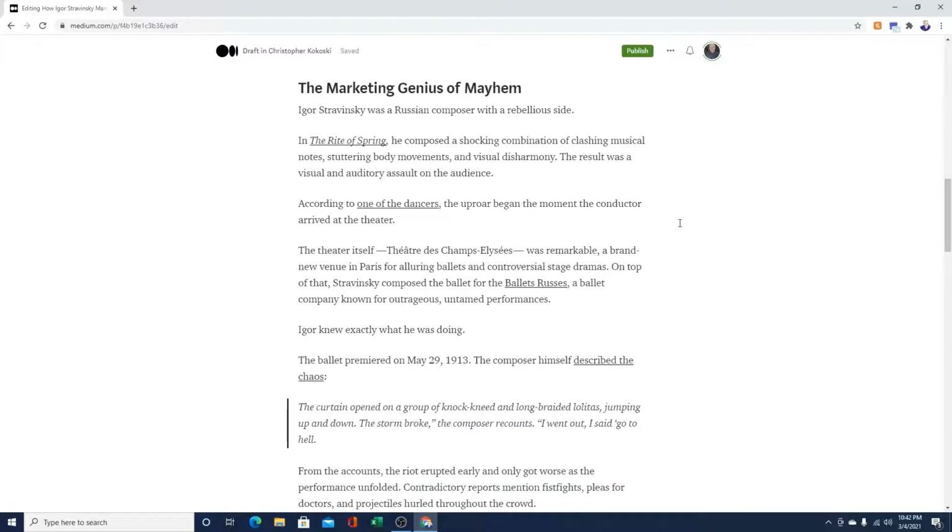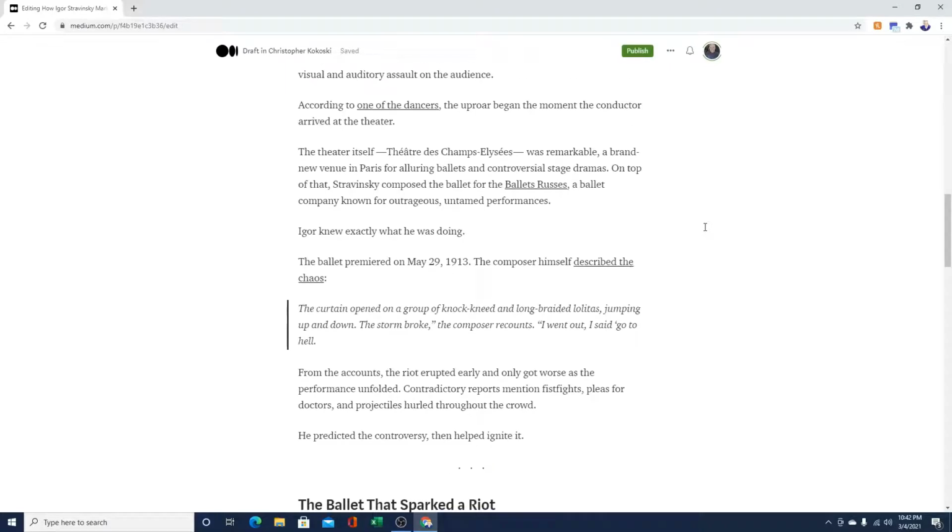was remarkable, a brand new venue in Paris for alluring ballets and controversial stage dramas. On top of that, Stravinsky composed the ballet for the Ballet Russes, a ballet company known for outrageous, untamed performances. Igor knew exactly what he was doing.